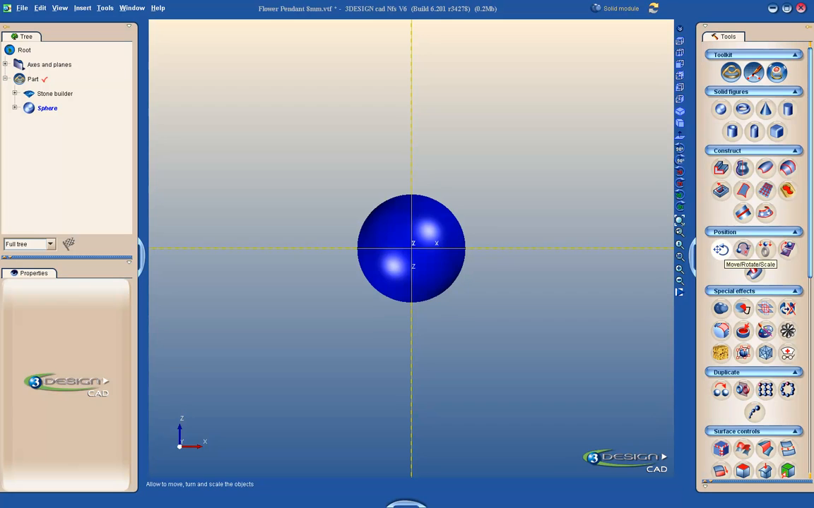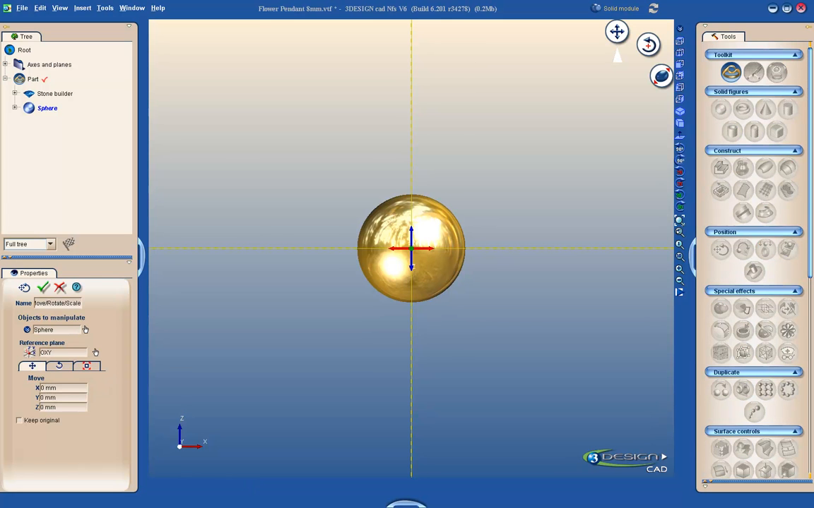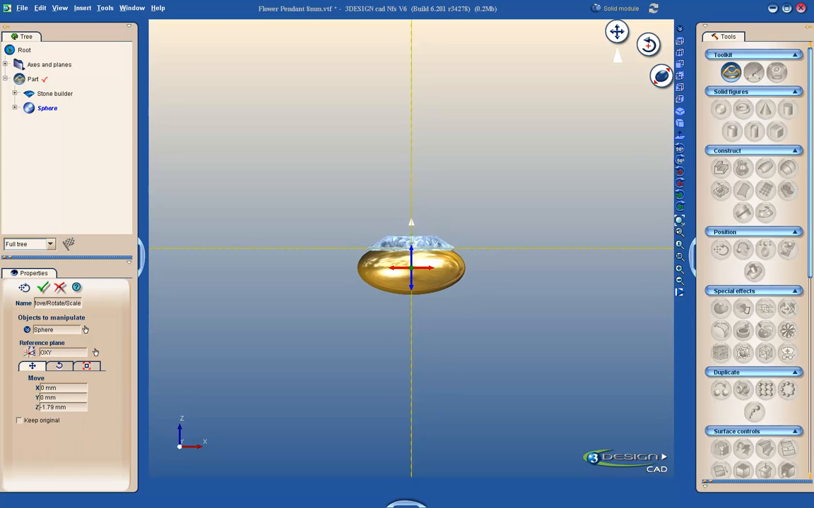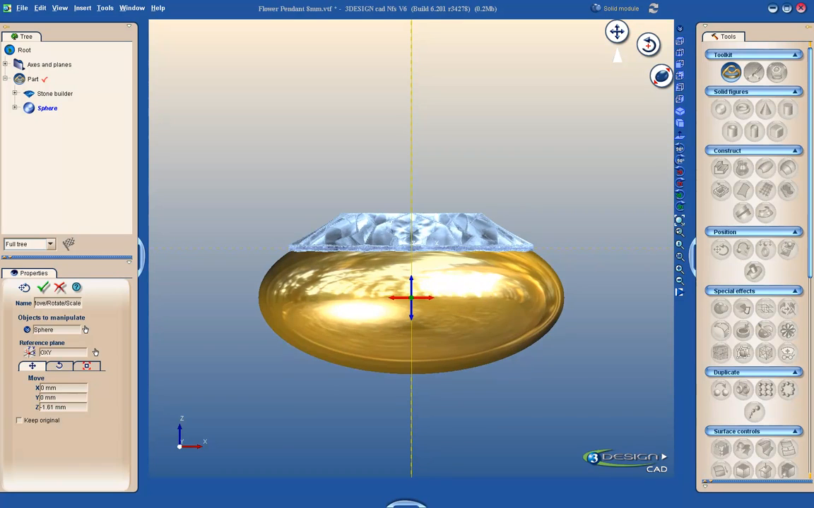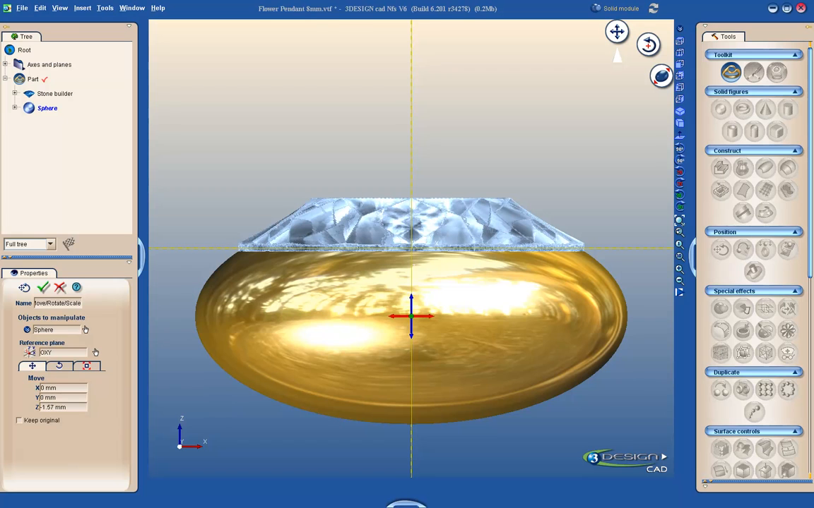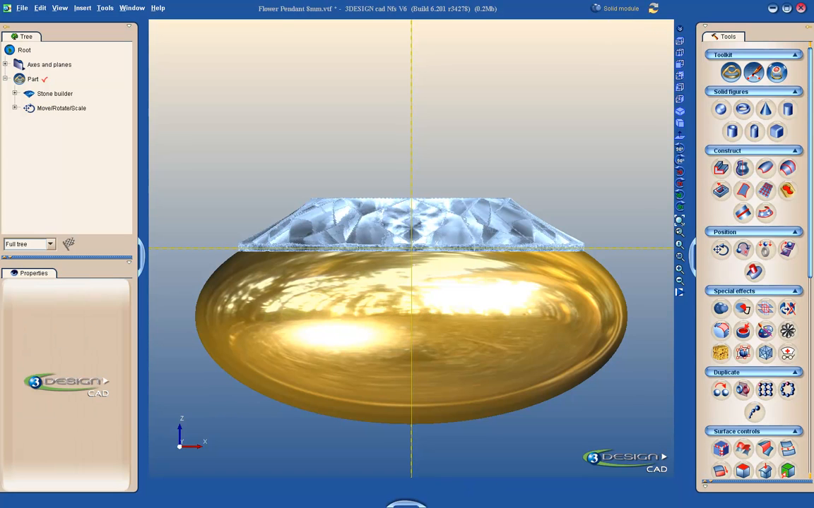We're going to use the move rotate scale command. Change it to scale, get rid of keep ratio, and make it 5 millimeters thick, like this, and we'll move it down so that the stone seat is just coming out of the top of the scaled sphere. I guess it's an ellipsoid now. Validate that.